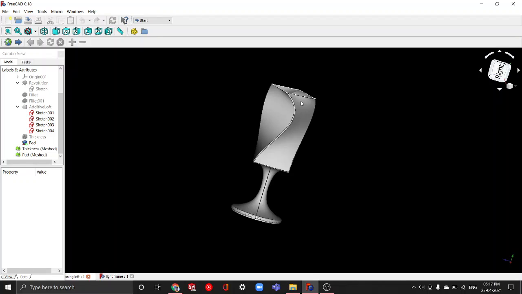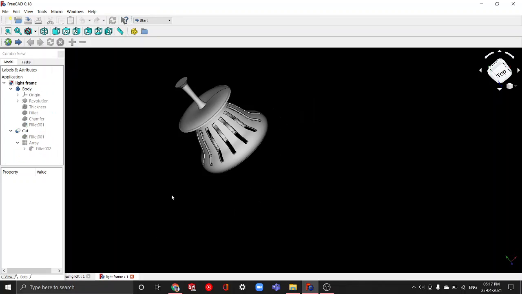As a part of the DIY activity, I have made two parts, that is a light frame and a stylish glass. Now, this is the light frame.